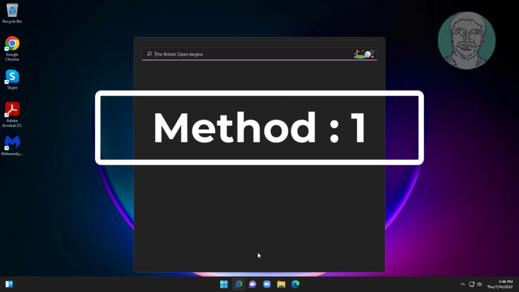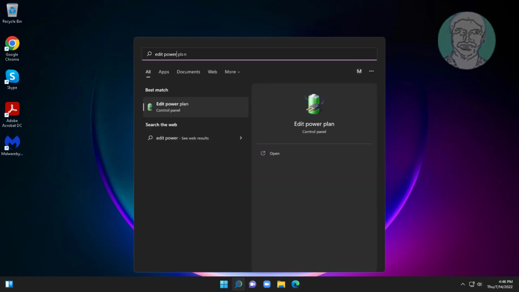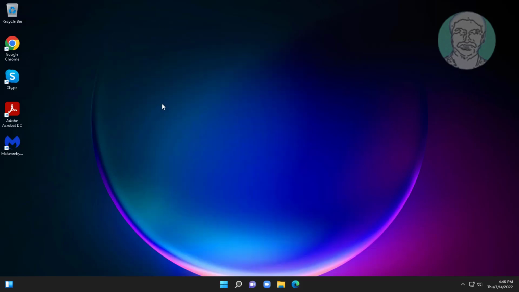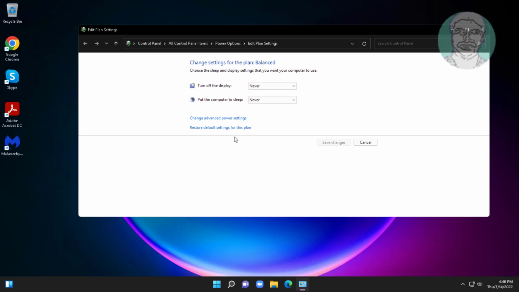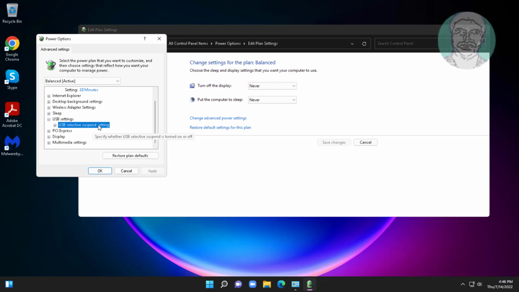First method: type edit power plan in the Windows search bar and click Edit Power Plan. Click Change advanced power settings. Click and expand USB settings, click and expand USB selective suspend setting, and change it to disabled.